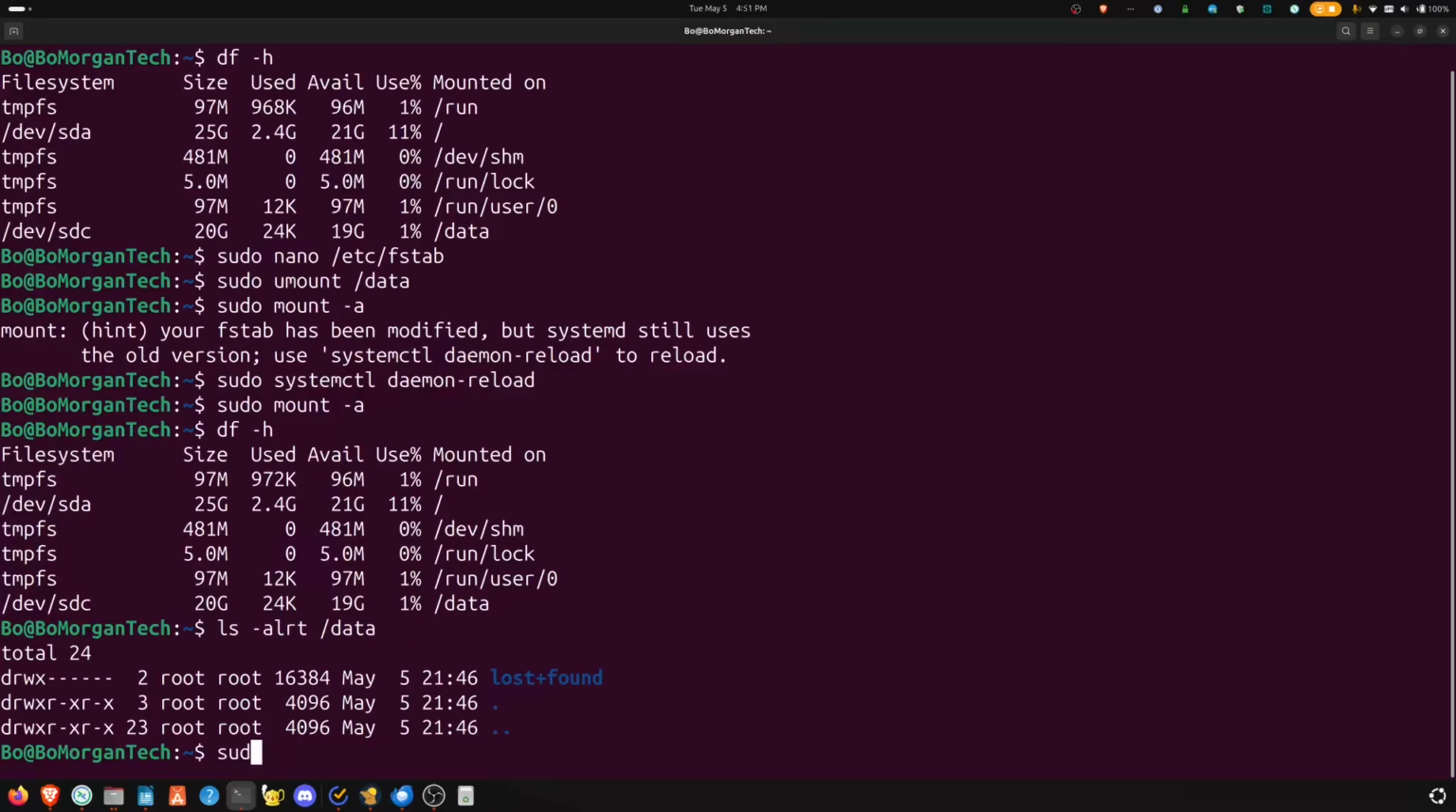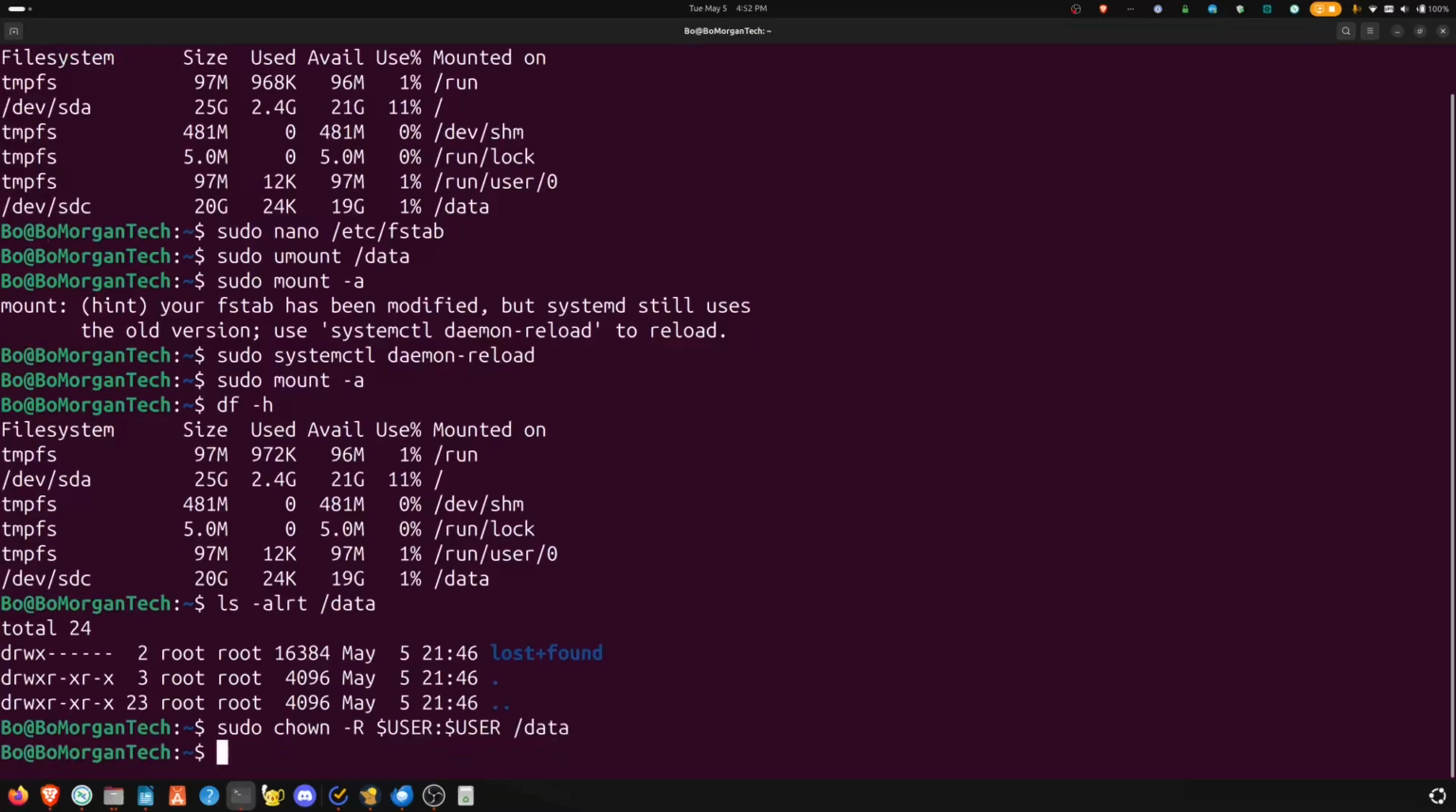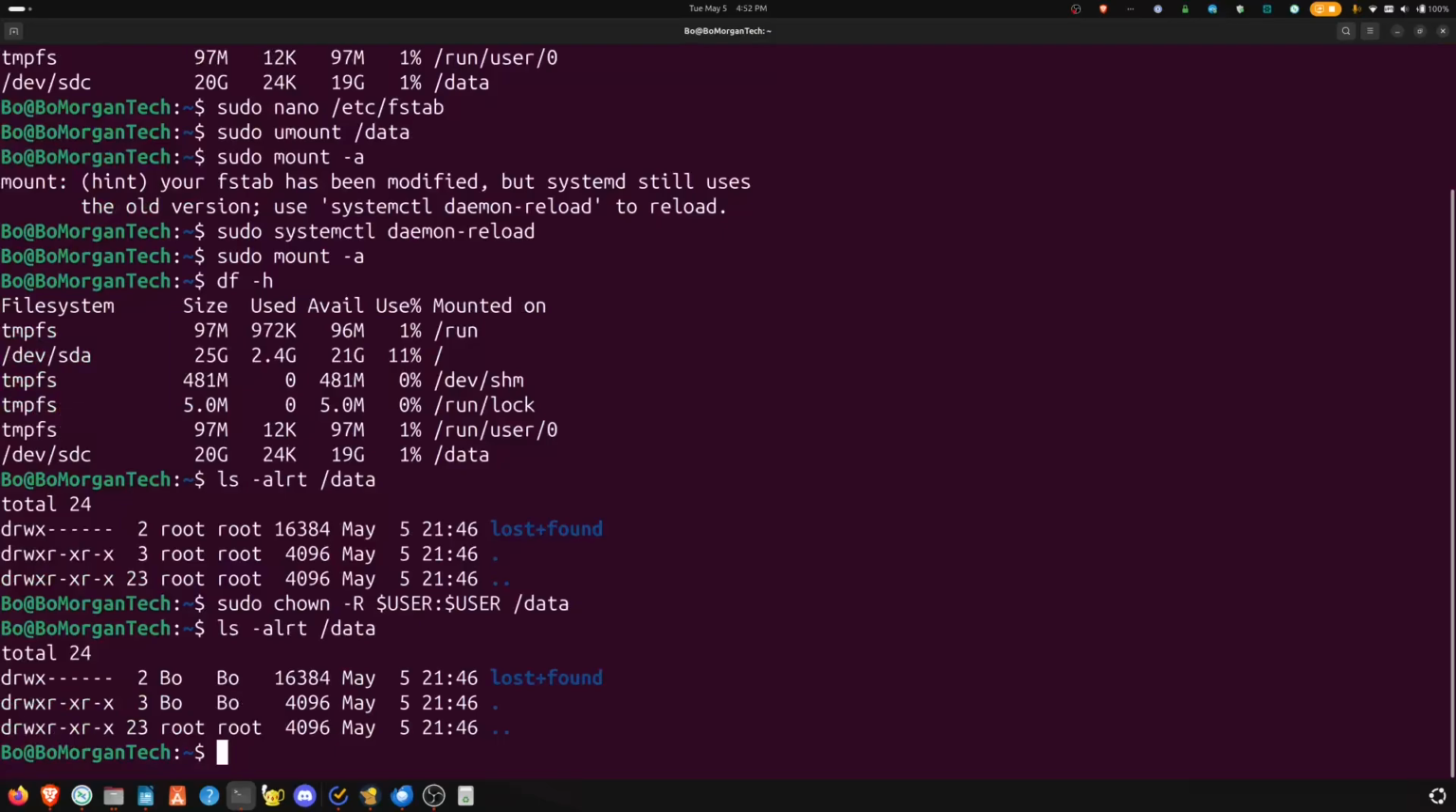And I'm going to do sudo chown -R so that it works its way all the way down the data directory. And I'm going to tell it just my user. Sorry, I need a space there. So I'm going to do $USER for the owner, $USER for the group, and the data directory. So now, if I ls -al /data, I'm the owner and I'm the group. So that should fix any permission errors I see.